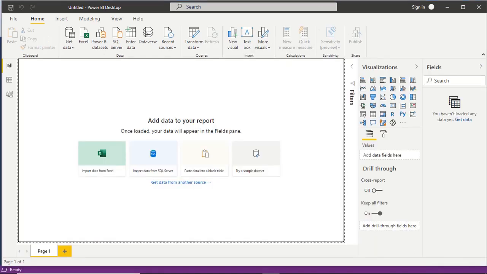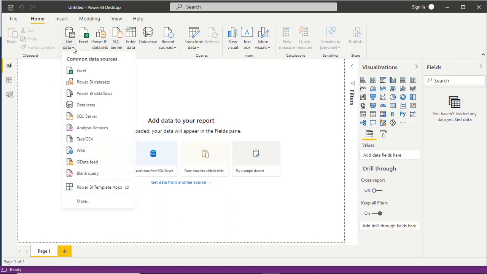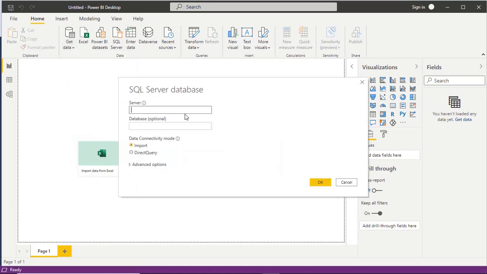Now, how to get the data from the SQL Server? Select Get Data and we have connected SQL Server. In this window, you have to provide the credentials of the SQL Server, the name of the server, and then database is optional. We have two options, import and direct query, the data connectivity mode.